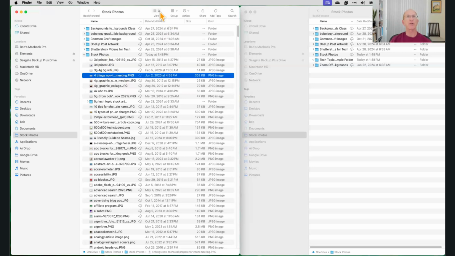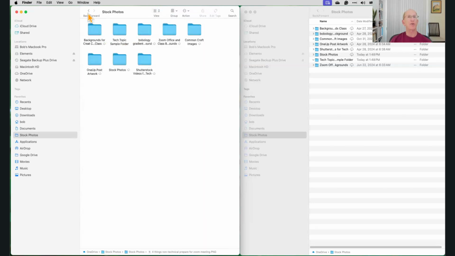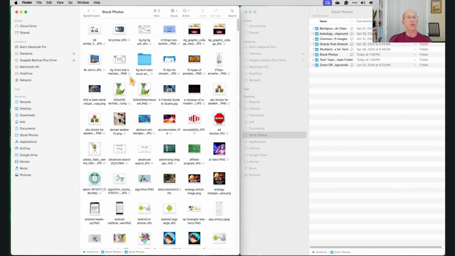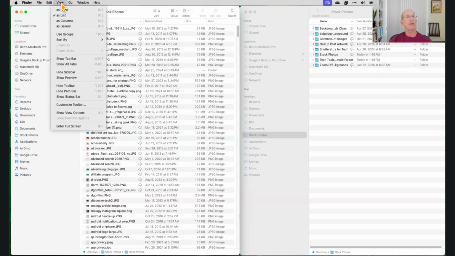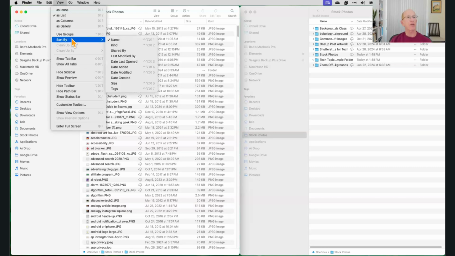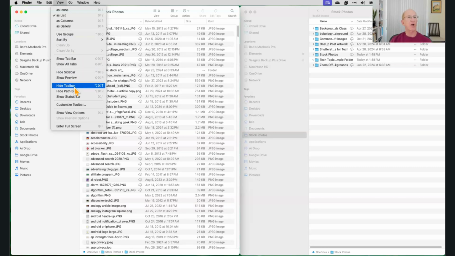Now I've got a lot of files here. So if I want to view them differently, I can change this to icons, and it'll change the folders to icons. If I work on this stock photos, it shows them as little icons here. Another way to look at them is if you like looking at them as a list, you can go up to the view here, and this gives you your list options, your sort options.